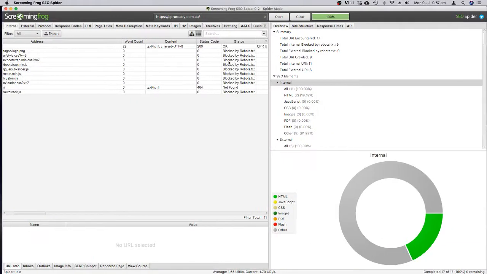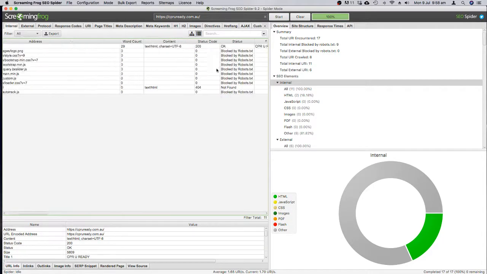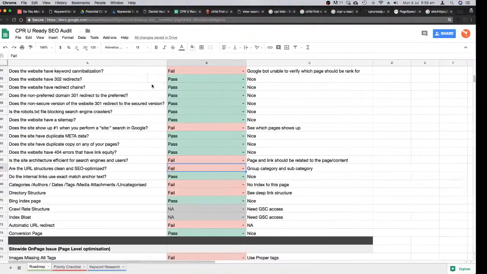Duplicate meta. Do you have any meta buyer anyway? So you don't have any meta at all. See, you have only one meta. So I'll say there is no duplicate, but it's a site-efficient search engine uses. So I'll say fail on that one.